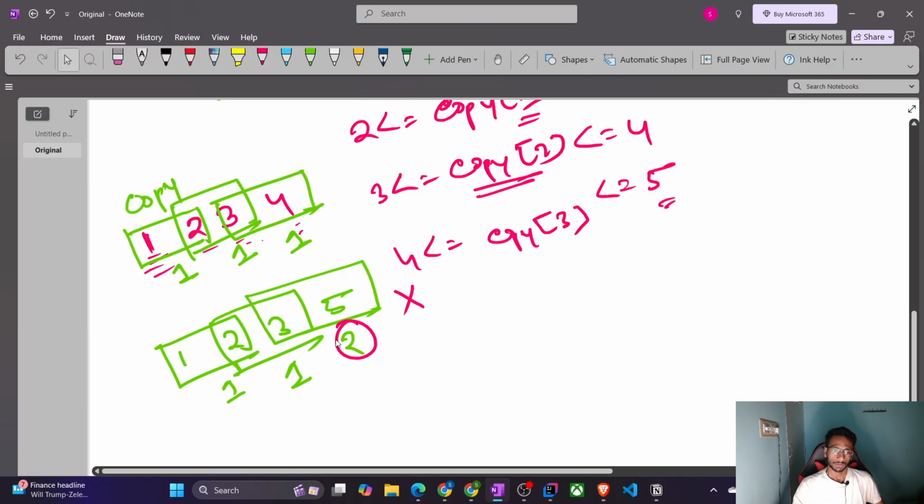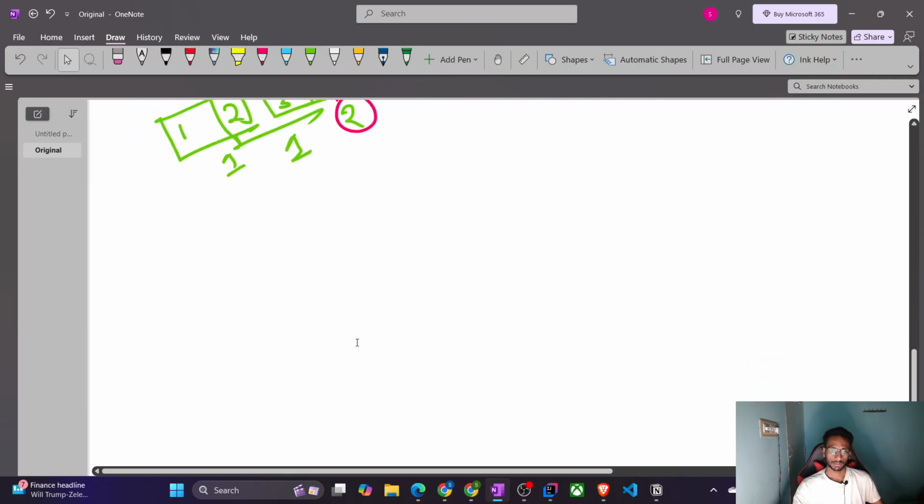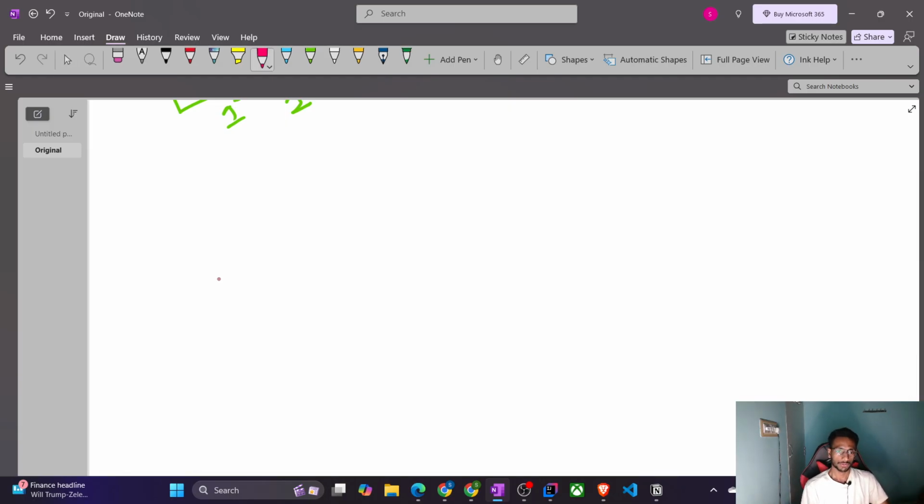Now, what steps can I follow to solve this problem? First of all, I know that in copy[0], at index 0, I can choose 1 to 2.